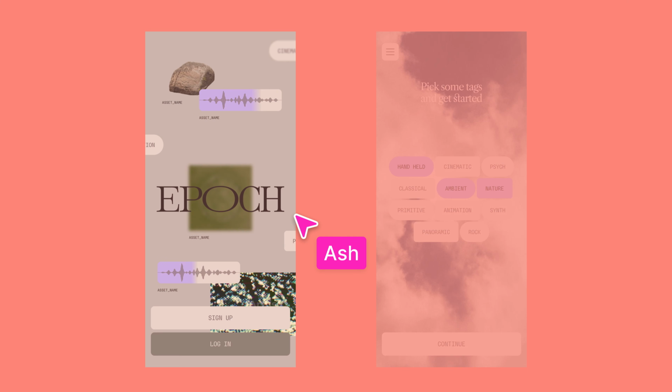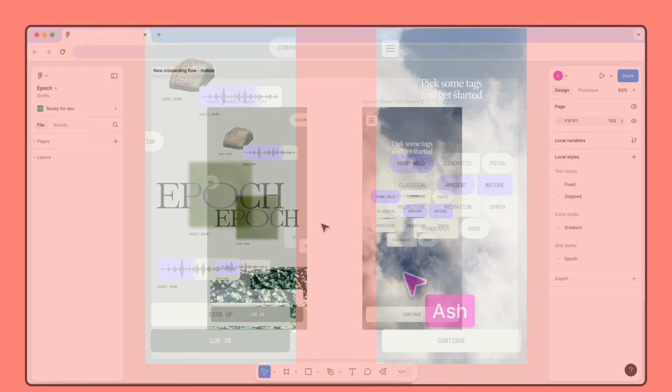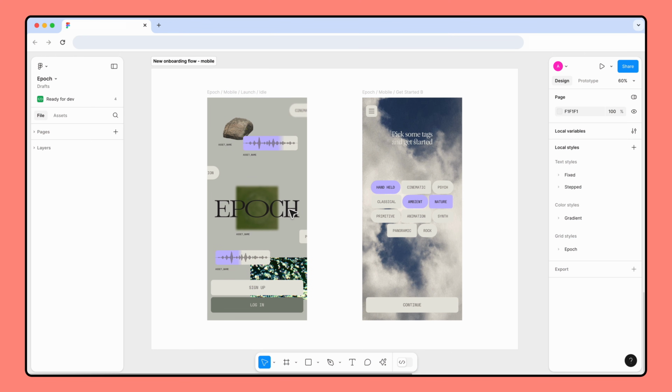Hi, I'm Ash, a designer at Epoch. We're launching a new onboarding flow and I'm preparing the designs before handing it off to Apollo, the developer on my team. To help Apollo understand the designs better, I'm going to highlight a few important aspects of the design and outline the spacing and sizing specs so he can quickly see them.